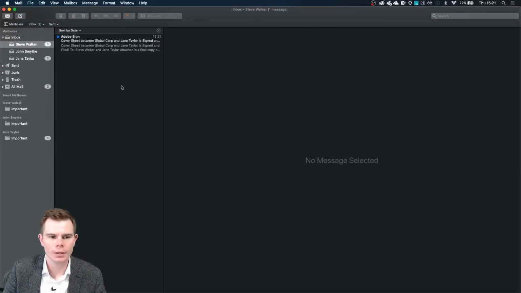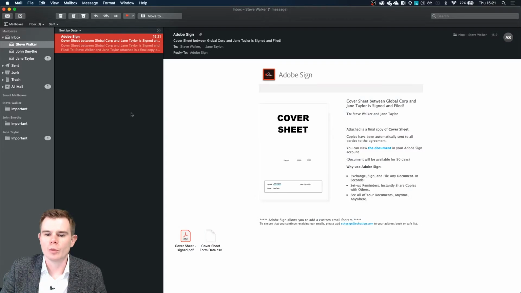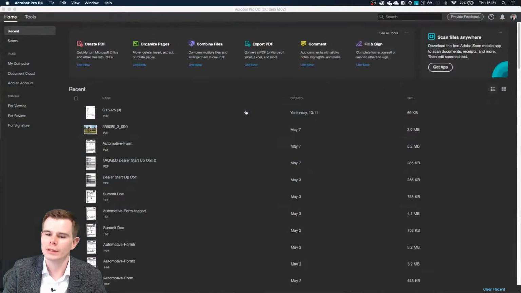Let's now have a look at some of the emails I've been receiving in the background. Here I am in my email inbox, and you can see I've received an email from Adobe Sign. And this is what we call our signed and filed email. And this is notifying us that everyone who has signed, who we needed to sign our document, has done so. We had a payment field on there, so that has successfully been done as well. And you can see that attached to this email is a courtesy copy of our agreement. So let's double click on that and get this opened up.